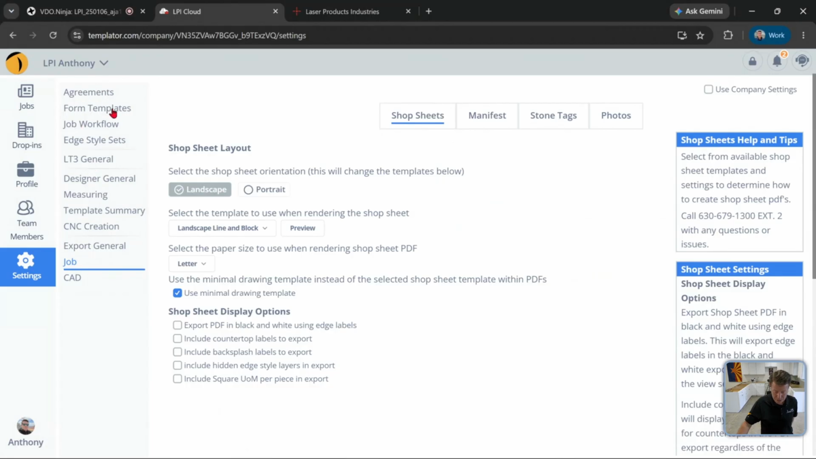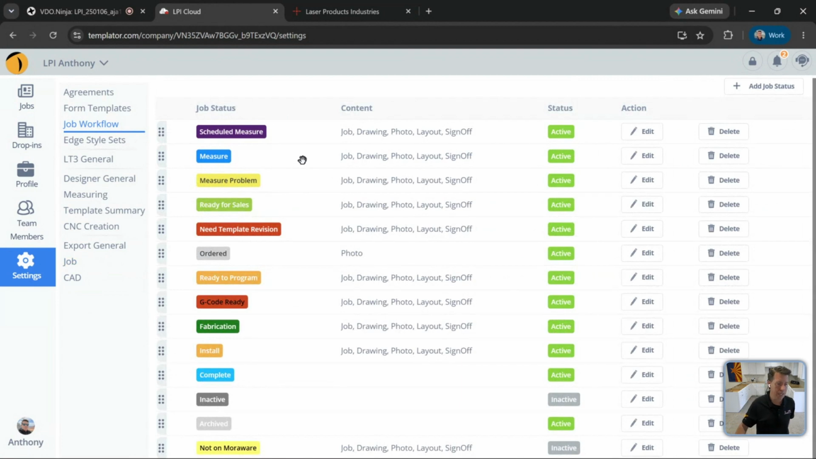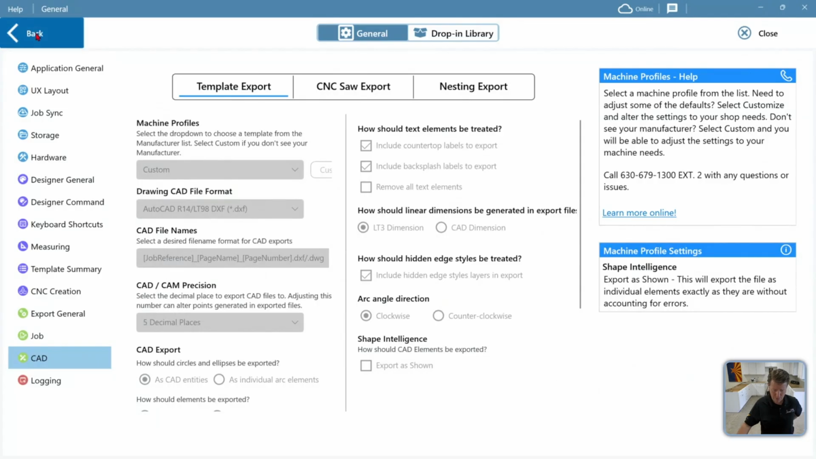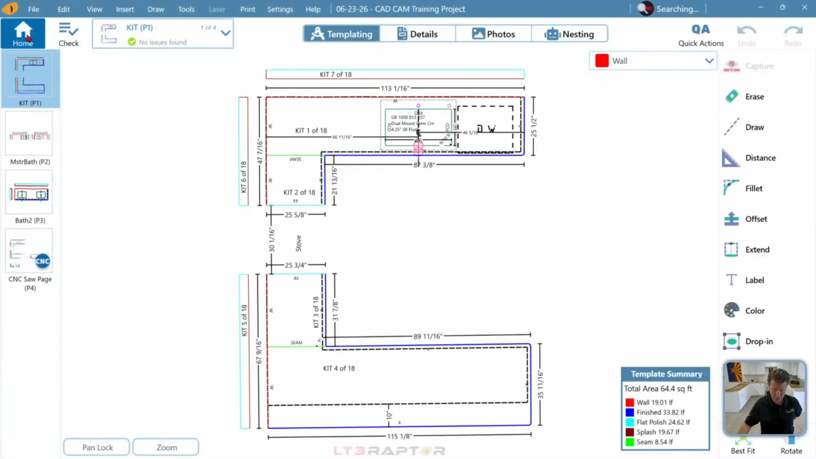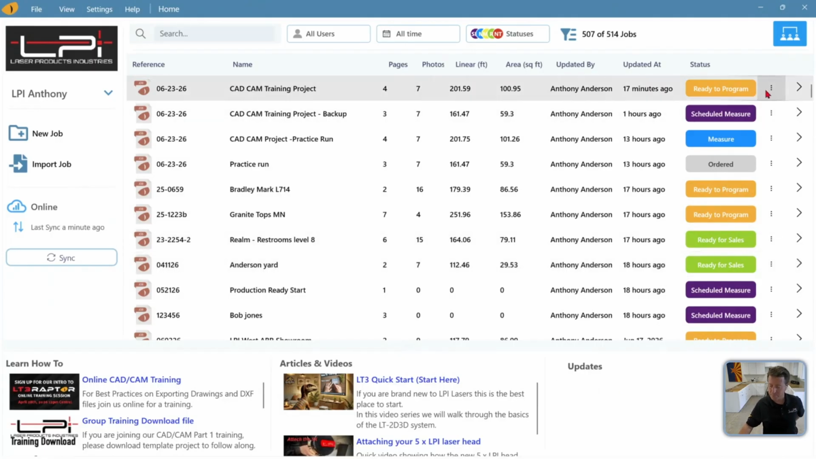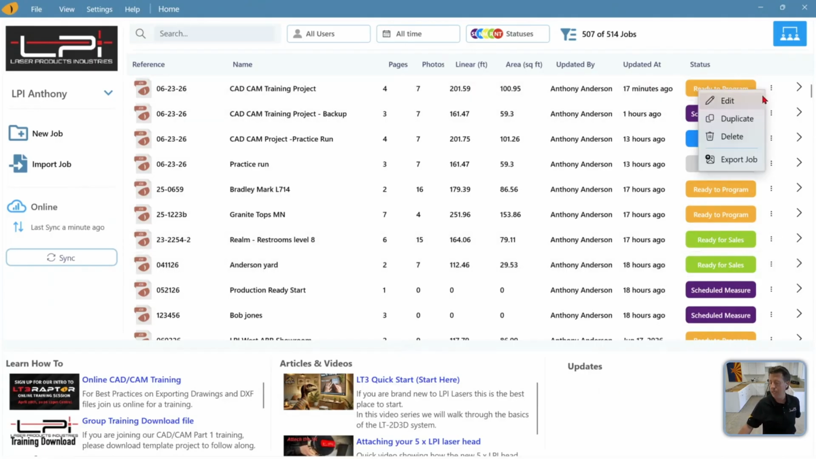But something else that I want to go into is job workflow. So by default, a lot of these companies, when we first install LT3Raptor, it's a pretty short list that we see in the home screen. If I come back over here and I go back to home, okay, this list of the job status, we start with it pretty simple. And some fabricators keep it really simple. Measure, cut, pay.